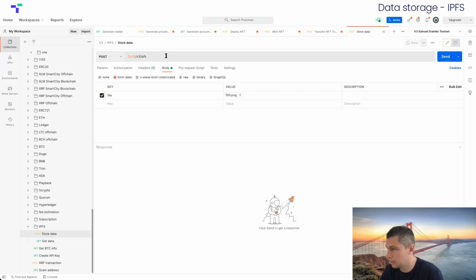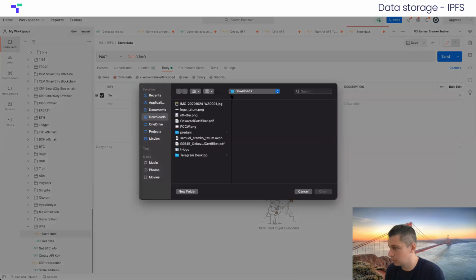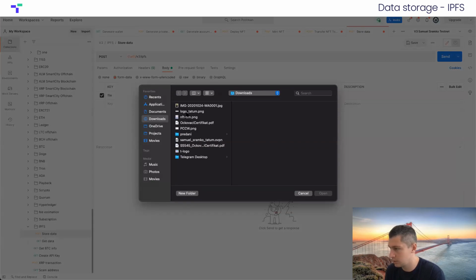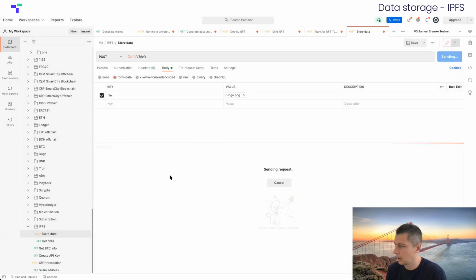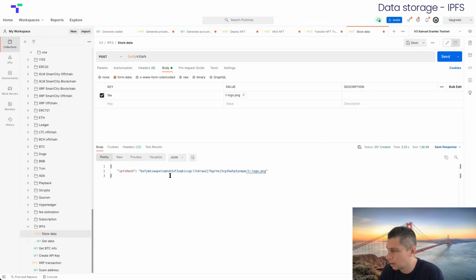Now I want to upload the image to the IPFS, so let's choose the file you want to upload. This file will be, first of all, the image or the audio or the video or whatever you want to upload, and you hit send. And what we receive is the identifier on the IPFS network of the file we have uploaded.